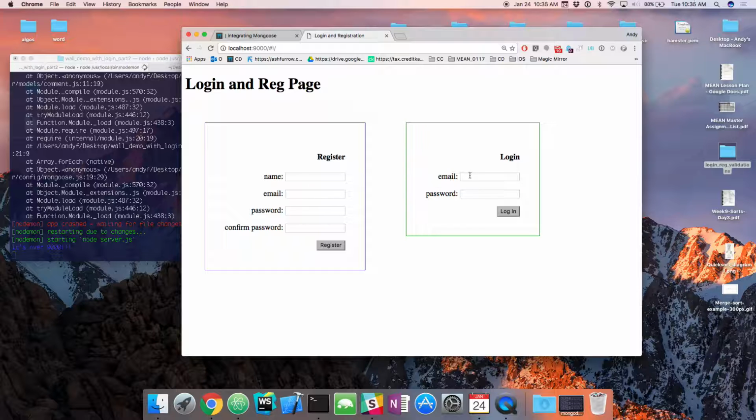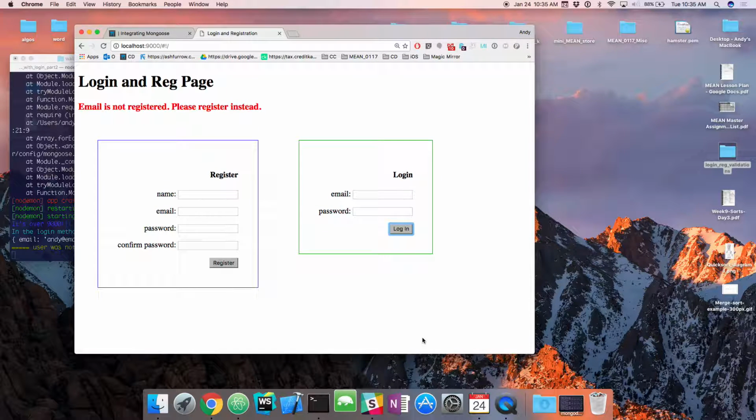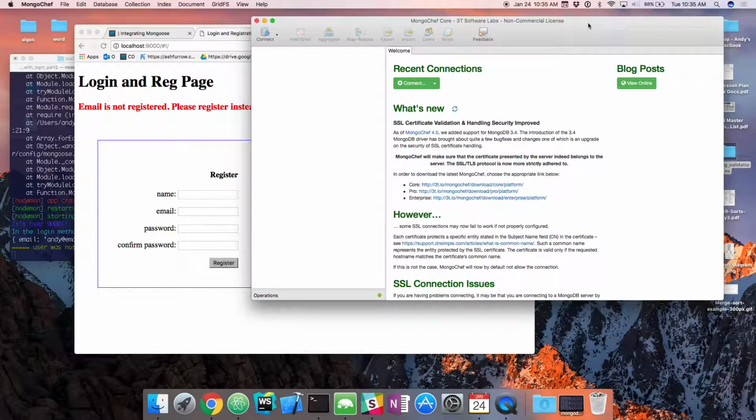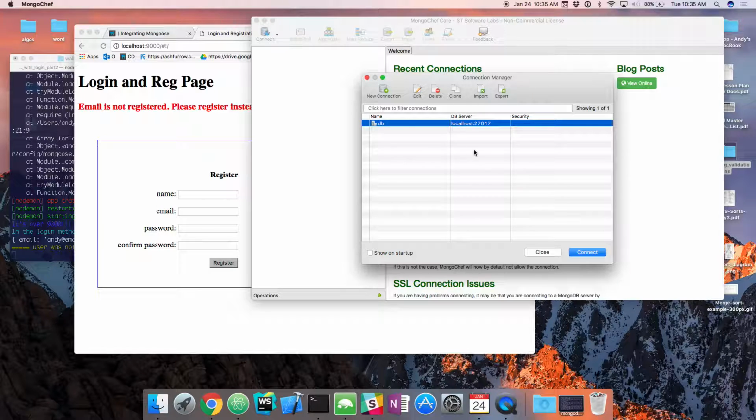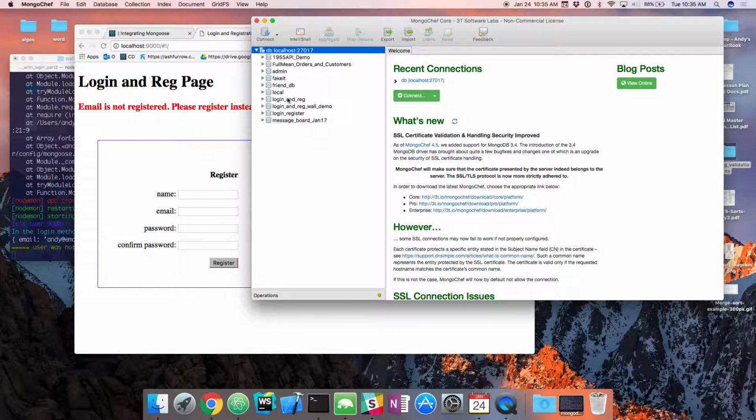Sweet. All right, so let's log in. Is this the one that I used yesterday? No, user not registered. All right, I'm going to teach you guys a really helpful trick for developing and debugging, or kind of building out your code. So I'm going to connect to this in my Mongo Chef. Right, so I'm connected, and this is the login and reg wall demo with the users. These are all my users.